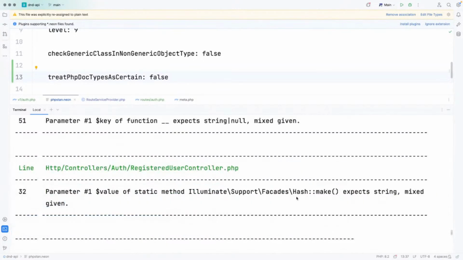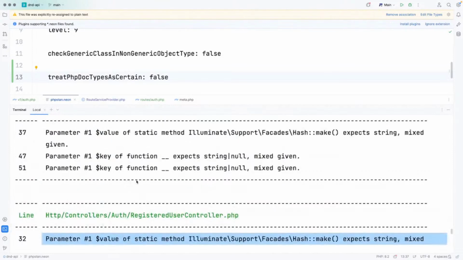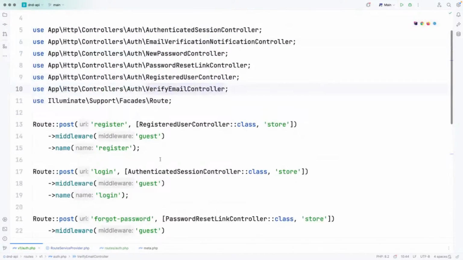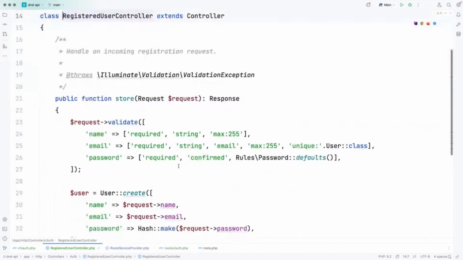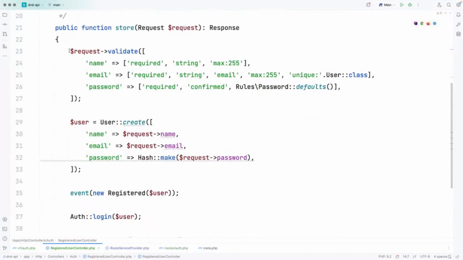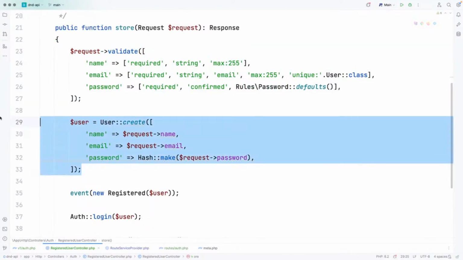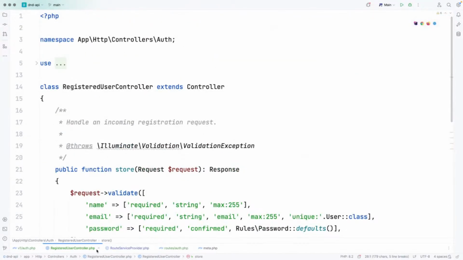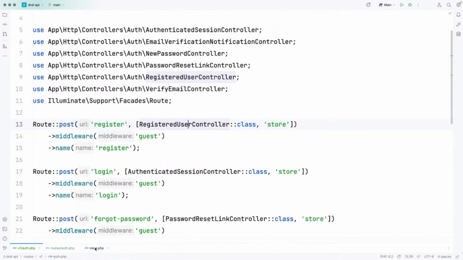All of these issues, another issue. It's built to work well for Laravel, but PHPStan always has problems with it. I don't do my validation this way. I don't do my user creation that way. I want to do it differently, is what it boils down to.